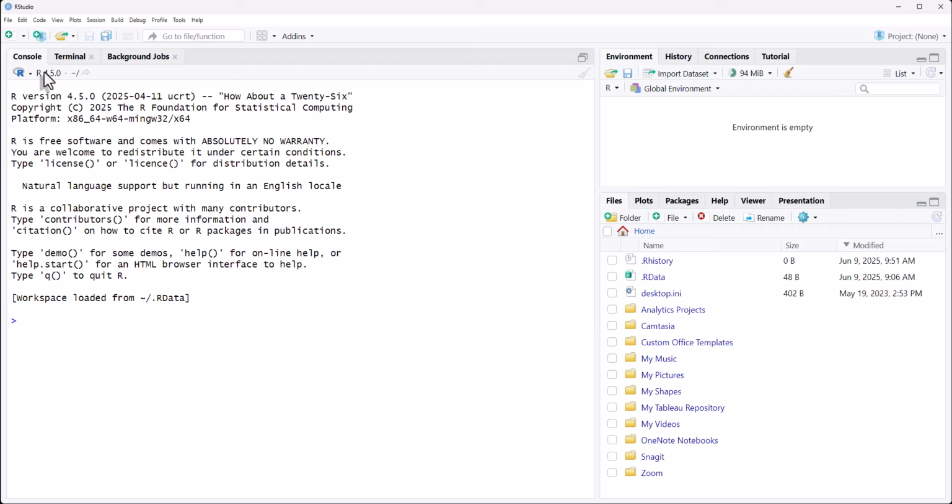We can see that we are running version 4.5 of R. By the time you watch this video, I'm sure there'll be a new version of R that you're going to be running, but this will show you what version of R you're running. You can see that up here, and when you first start RStudio, it shows you your version here as well.